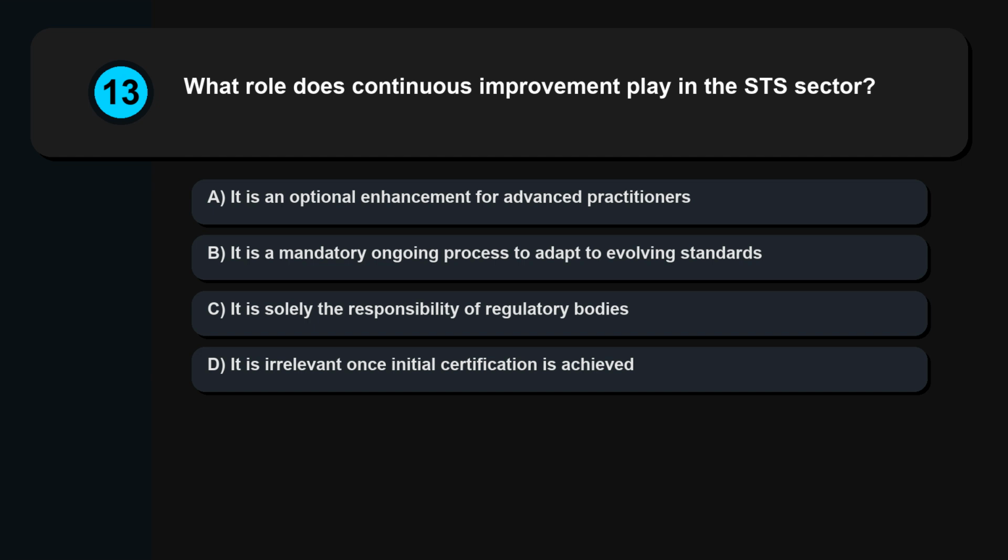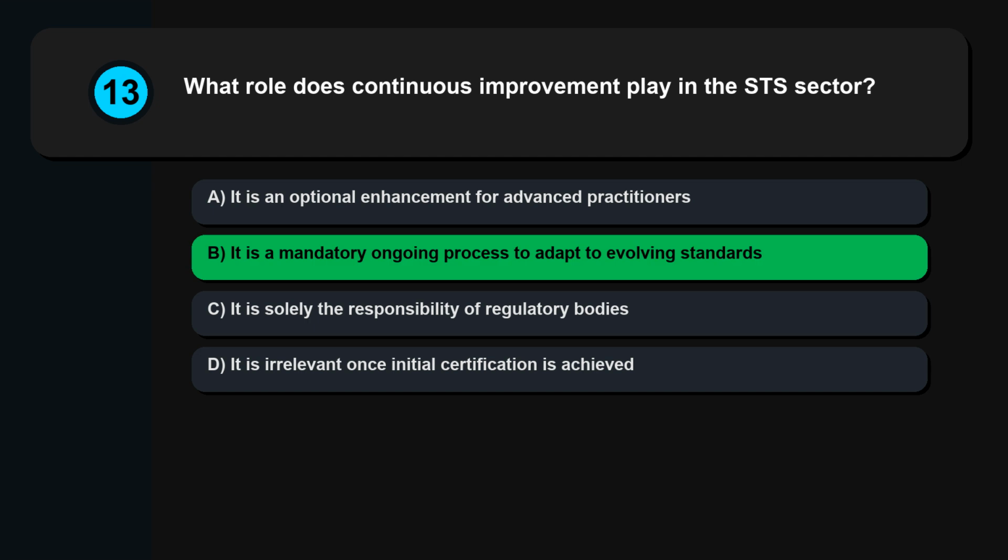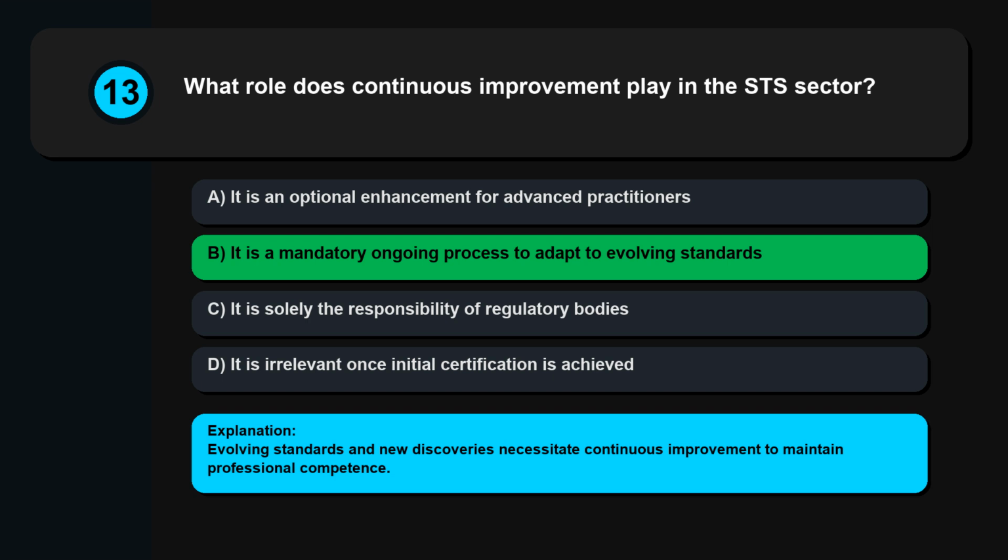Question 13. What role does continuous improvement play in the STS sector? It is an optional enhancement for advanced practitioners. It is a mandatory ongoing process to adapt to evolving standards. It is solely the responsibility of regulatory bodies. It is irrelevant once initial certification is achieved. Evolving standards and new discoveries necessitate continuous improvement to maintain professional competence.